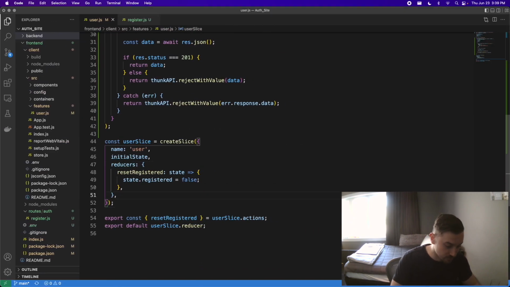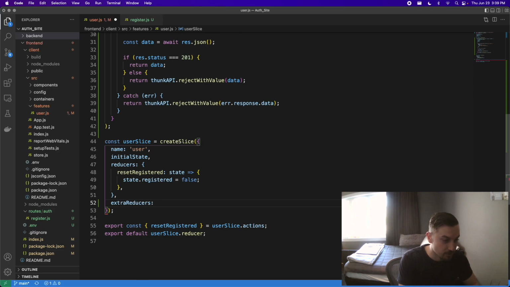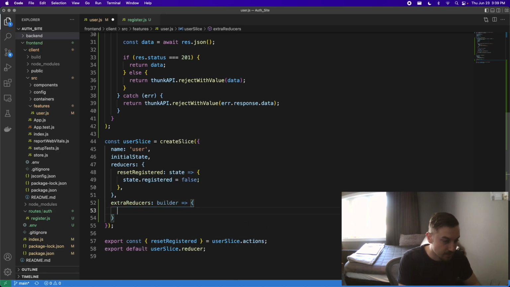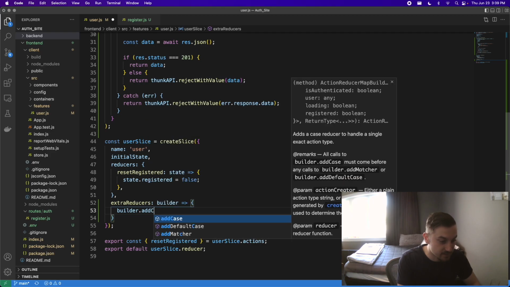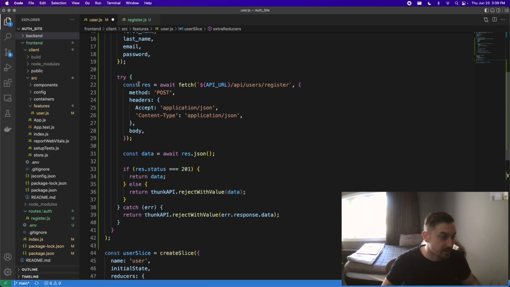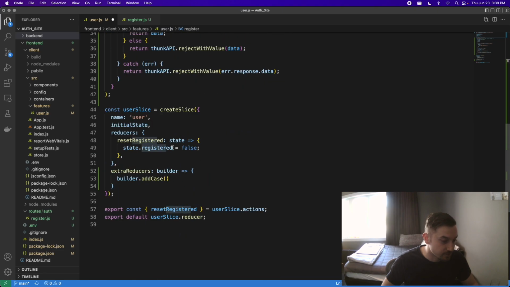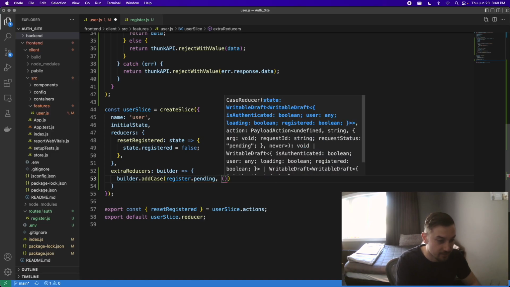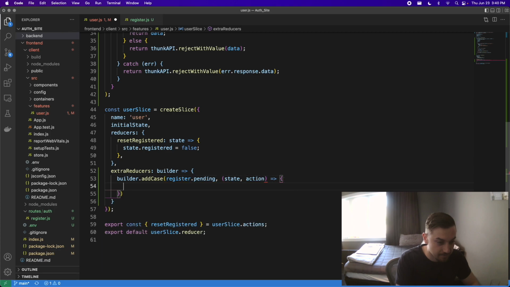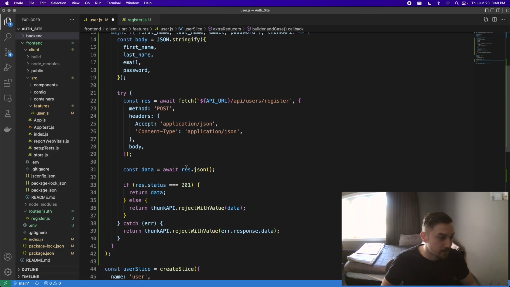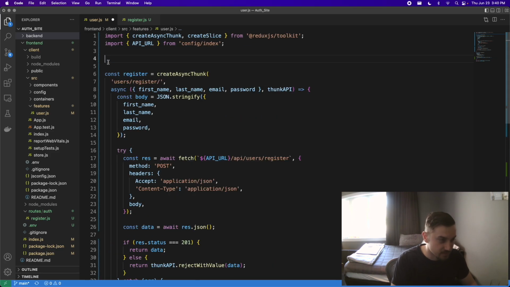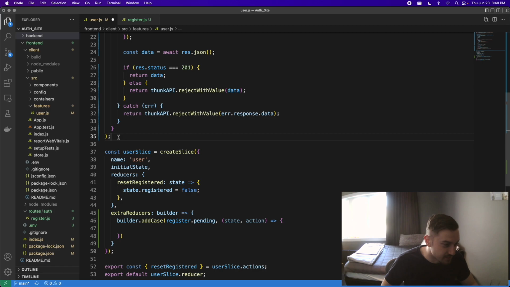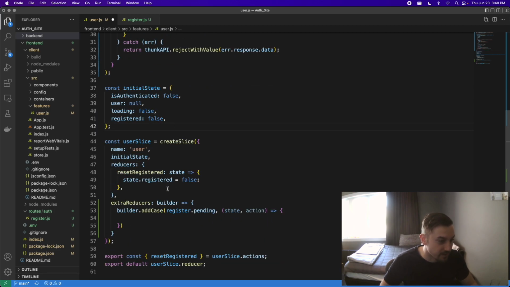Below this reducers, I'm going to have extraReducers, where I'm going to have my builder callback, and then I can do builder.addCase, and then I can have my register.pending. As a second argument, I'm going to have the state action callback, and then here I can do whatever I want to the state. I might also bring this initial state down here just so it's easier to see while I'm doing stuff inside of this slice.